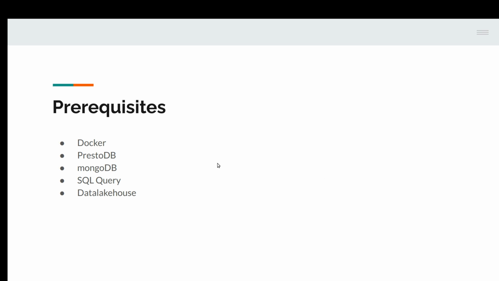Docker is a container that is used to maintain a set of software as a package. PrestoDB is a query engine that is used to manipulate huge amounts of data, in petabytes and gigabytes, in a fraction of a second. MongoDB is a NoSQL database management system that can store huge amounts of data in the form of JSON objects.